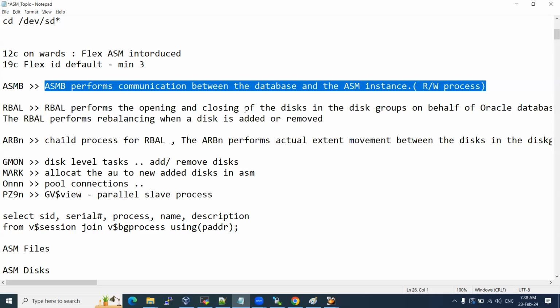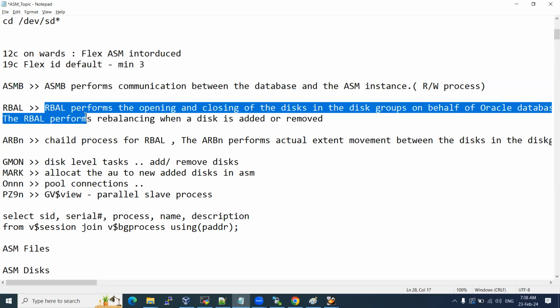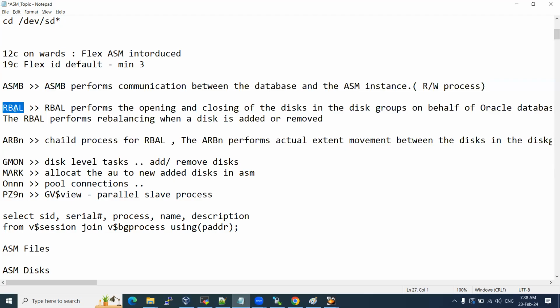ASMB, which we discussed yesterday, is helpful for communication between your database instance and ASM. And RBAL is for rebalancing purposes. If you add a disk or remove a disk from the disk group, who will take care of the rebalancing? This RBAL. For this RBAL, ARBn is another background process, the child process of the RBAL background process. Internally, ARBn takes care of the actual disk movements and rebalancing.